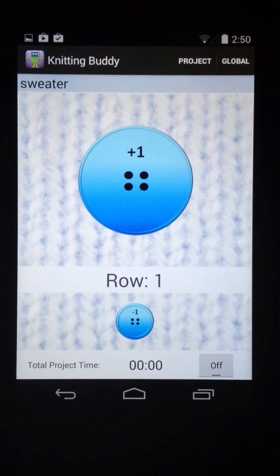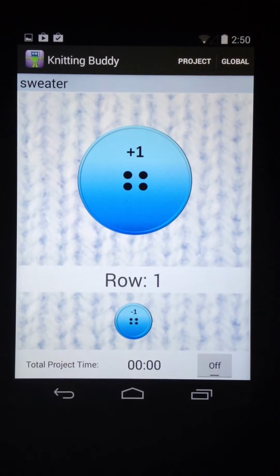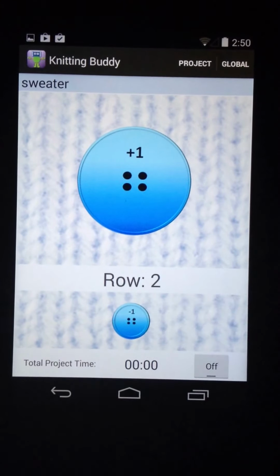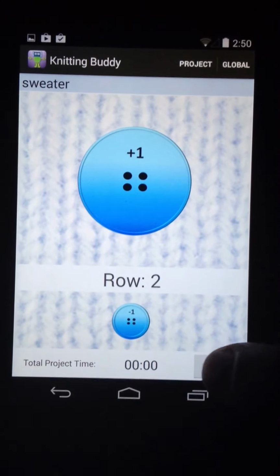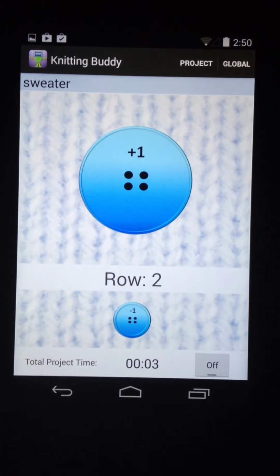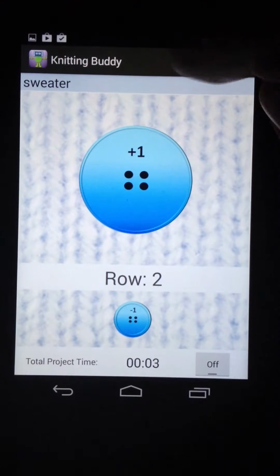If you want to go into the project and see more about your sweater, you can do that. The main project page that we're looking at here has two features right now. It's got a row button that you can increase and decrease and keep track of which row you're on, and it has a project timer that allows you to set how much time has elapsed on this particular project. This is the most basic view.